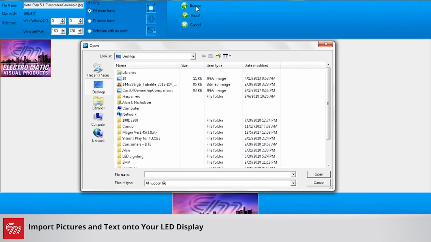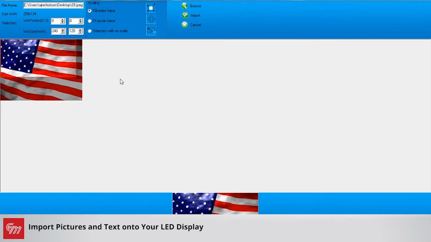I'm going to browse and find the picture that I want to use. And I'm going to use this picture of the American flag. Make sure that you are importing a picture that is either JPEG or bitmap in style. Also, you'll see here a red line that will show the size of your sign. So this picture that we're importing is actually larger than our LED sign in terms of pixels.